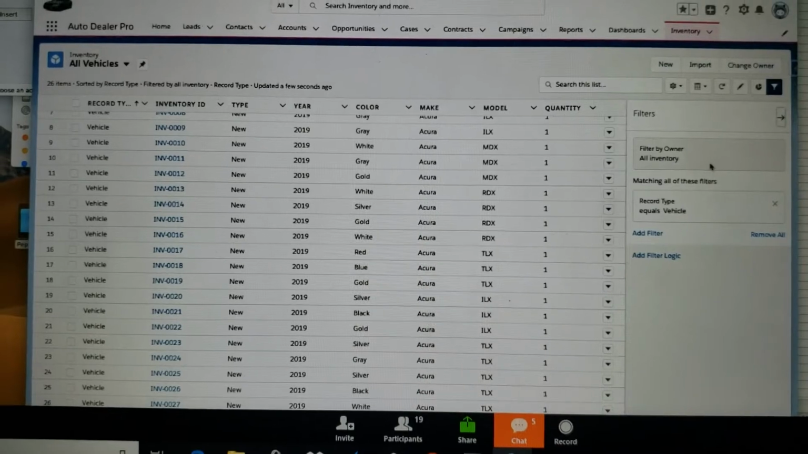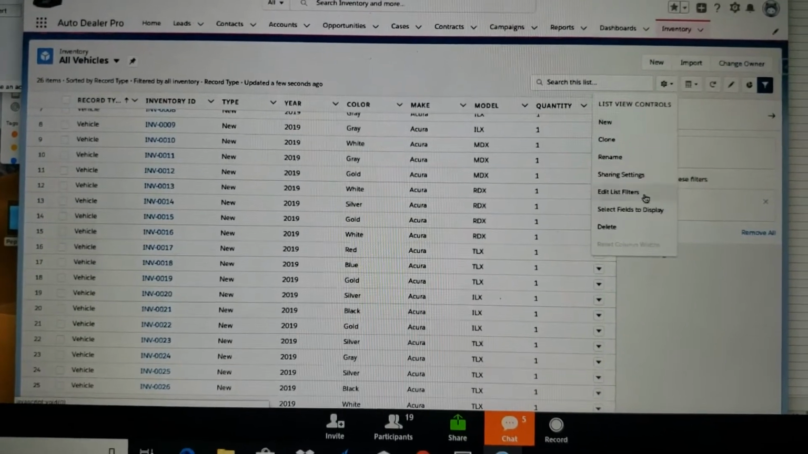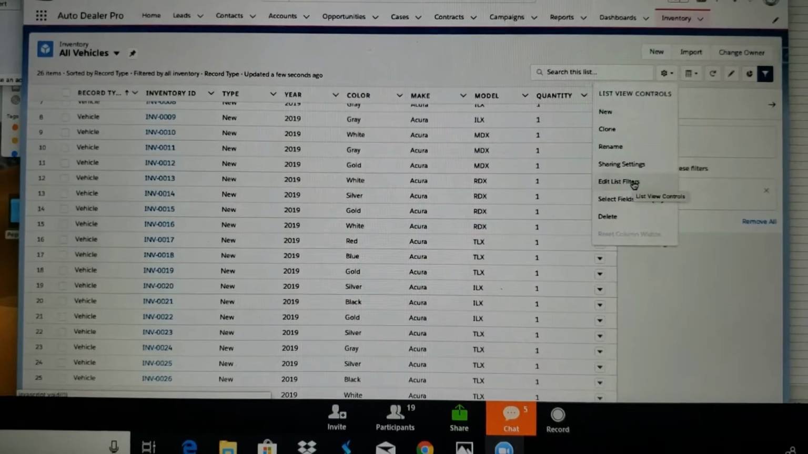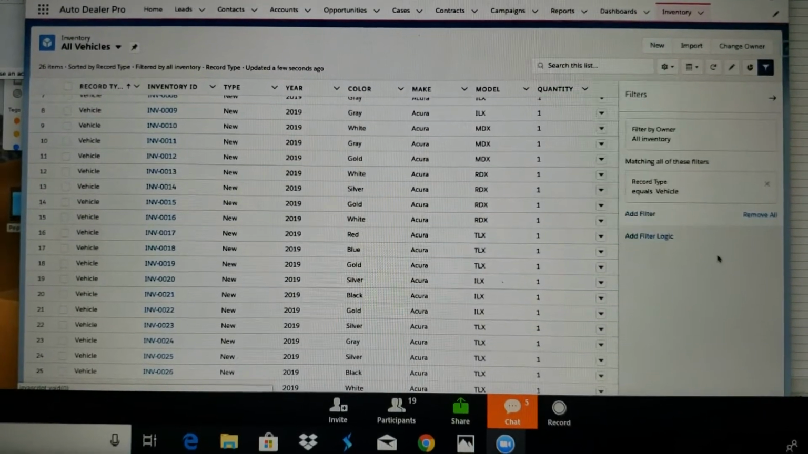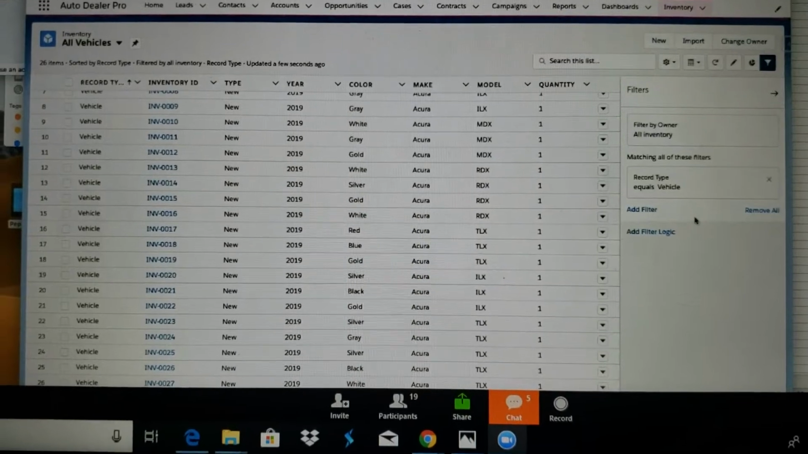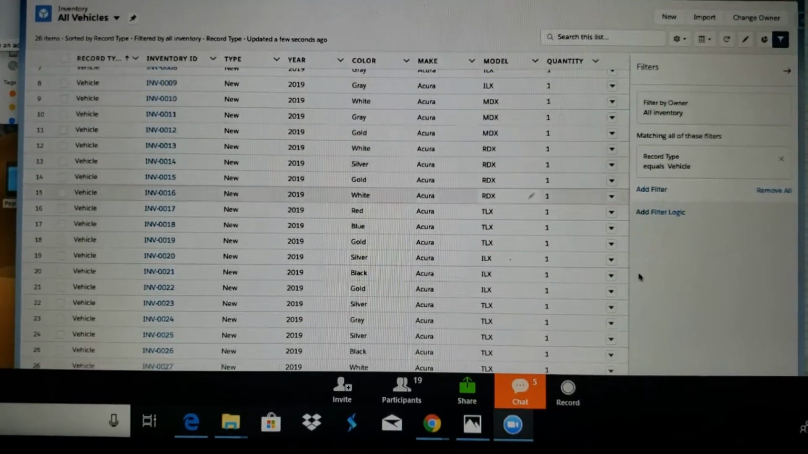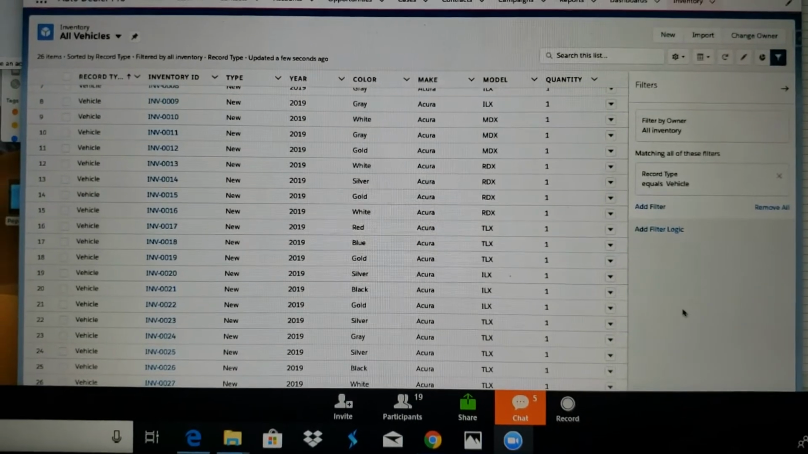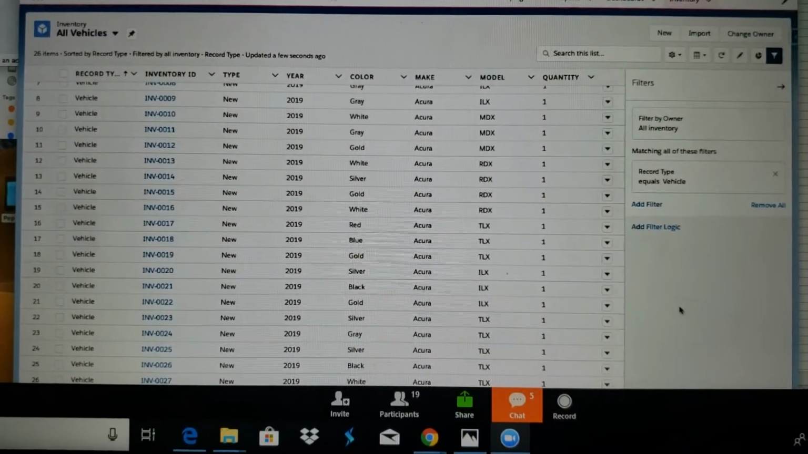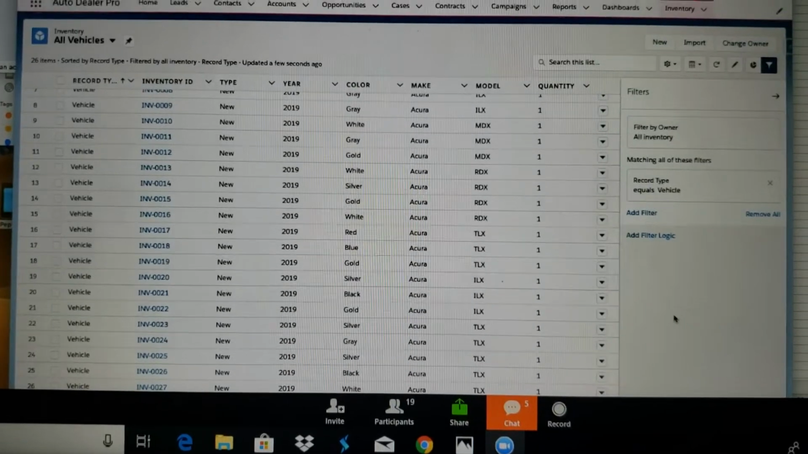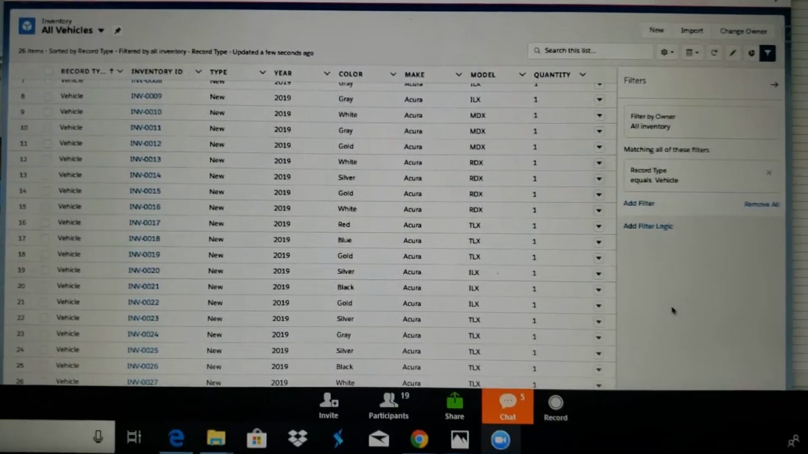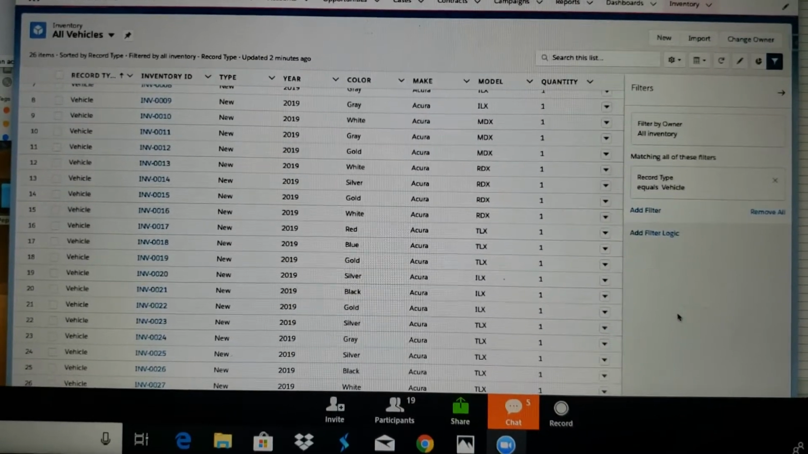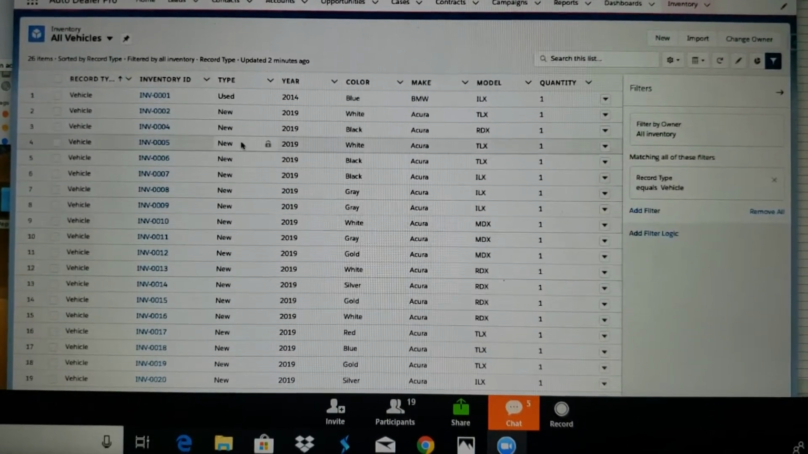Nothing. Okay, so click the drop down here and click edit filters. Now what does it say here on the right hand side? It said record type equals vehicle. Okay, so when you uploaded your data, did you put the record type ID? Because if you didn't, it's not going to show up. I'm pretty sure I did. So look at your file and look at your record type IDs and make sure that they're correct on your inventory.